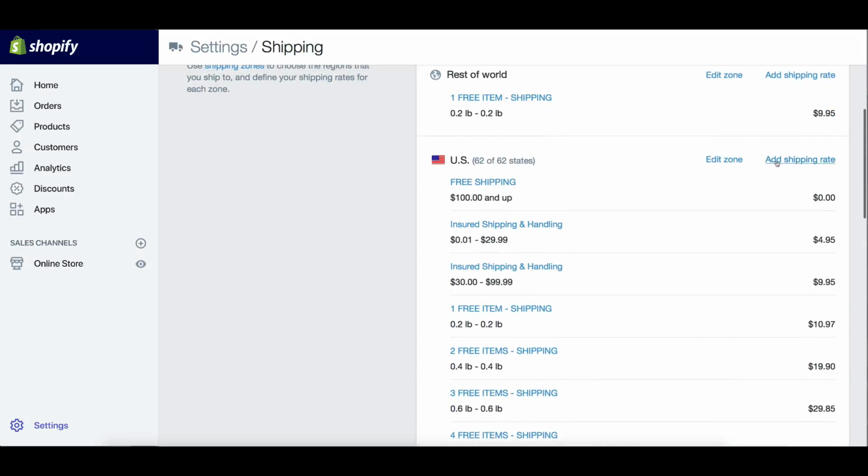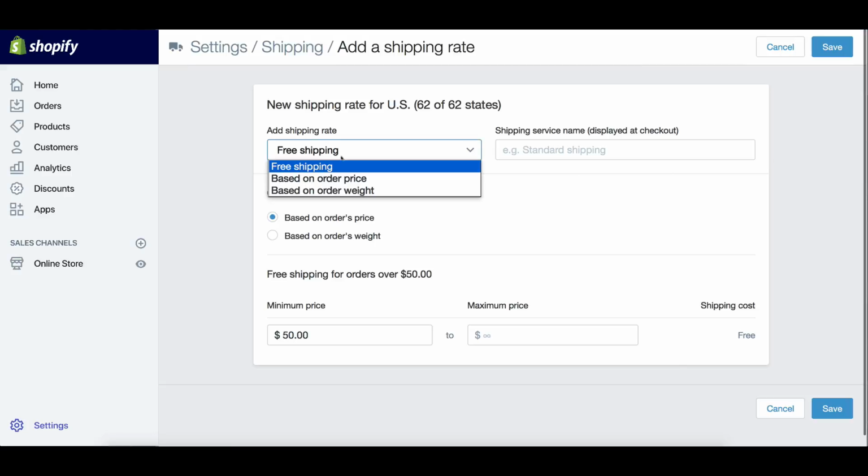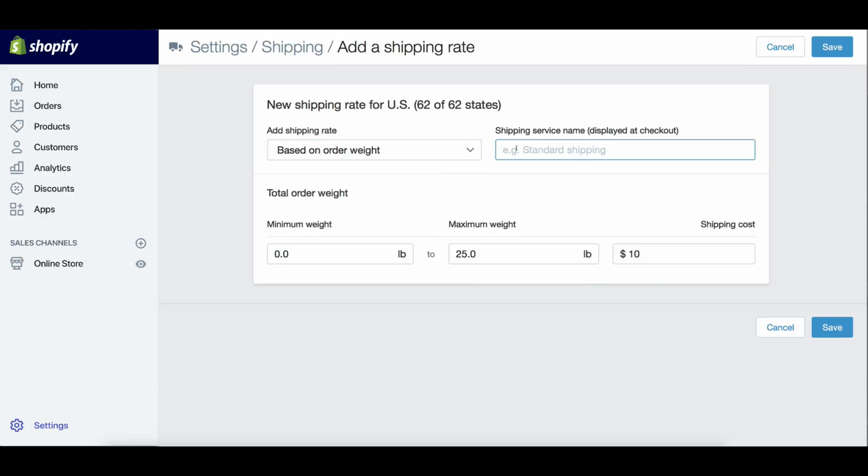Now, additionally, we're going to come back and hit add another shipping rate. We're going to do based off of order weight. We're going to say 7 free items shipping. Now, I like to say 7 free items because if anybody says, hey, that's a lot for shipping, we're basically showing them that they're being charged shipping for 7 different items, right? So trust me, it works like a charm.